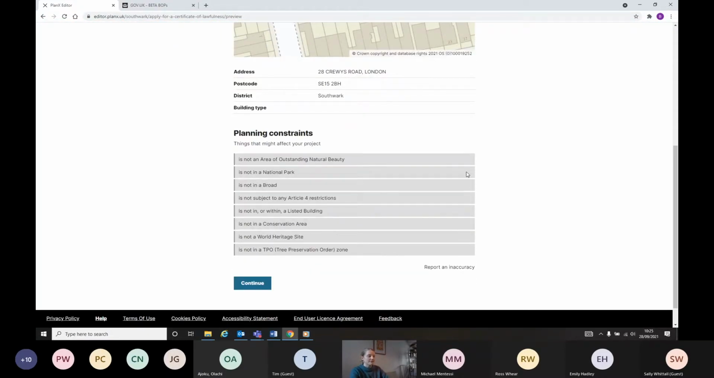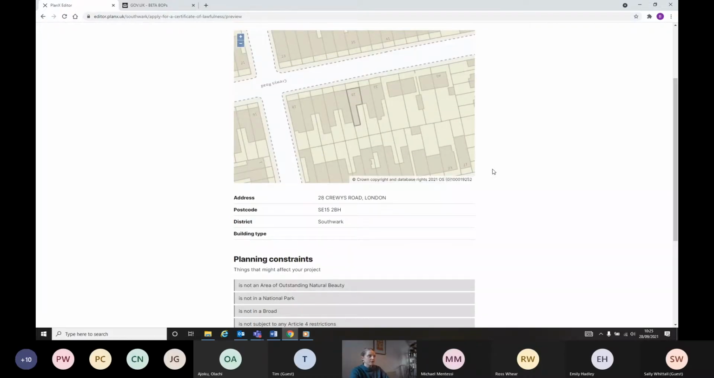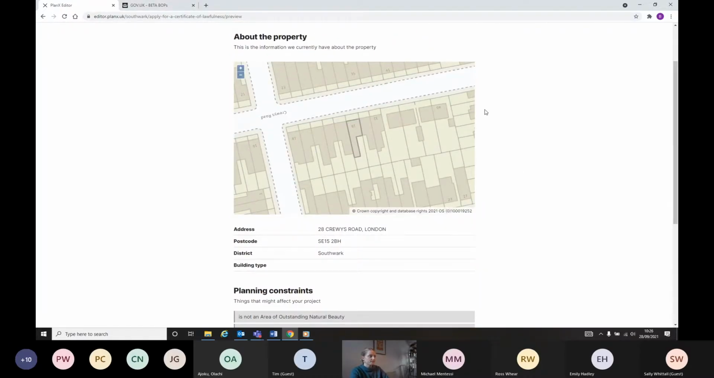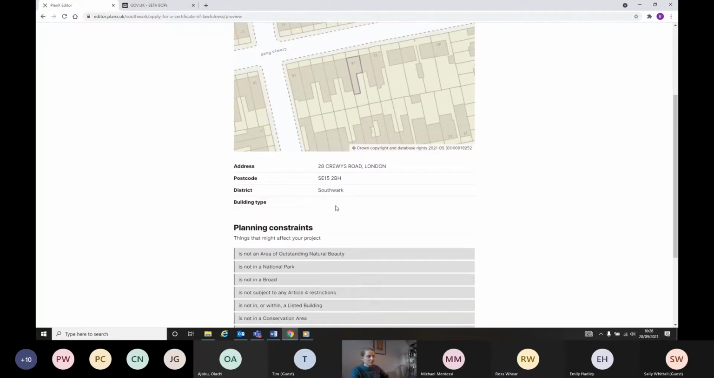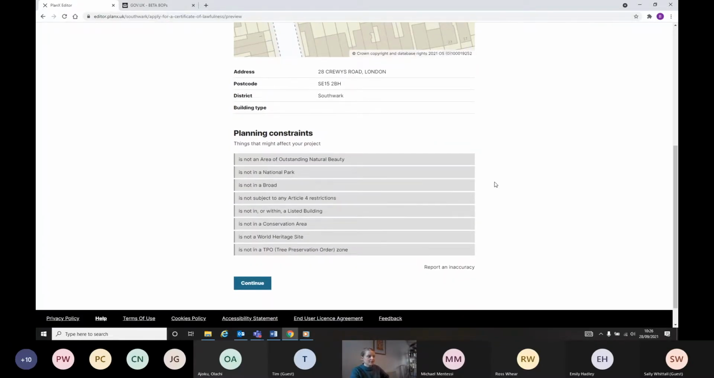Like Michael said, we have the GIS data input for, in this case, Southwark. So it's showing me here on the screen a grey outline on my site. I can zoom in, I can zoom out to see the context of the site, and I'm just confirming the address here. I can see my district of Southwark. This building type field is empty at the moment, but in the future we're going to work out how that can show, for example, that this is a mid-terrace property. So that would be a really good feature.